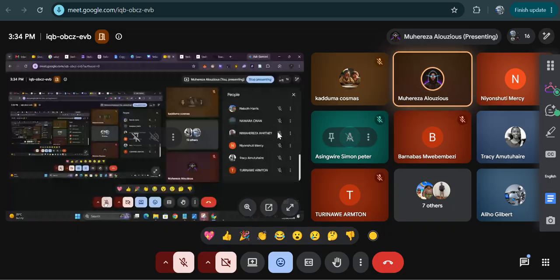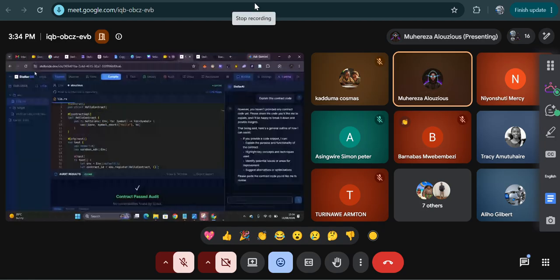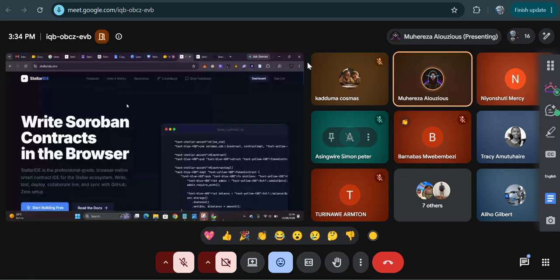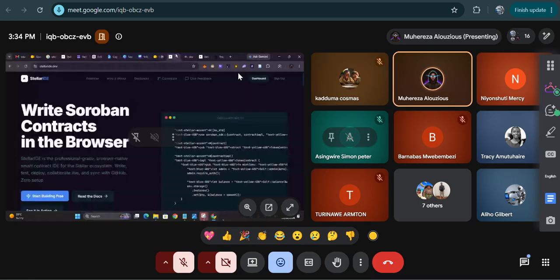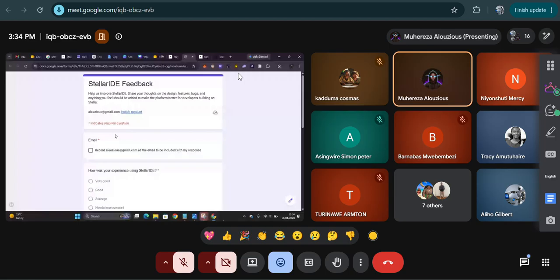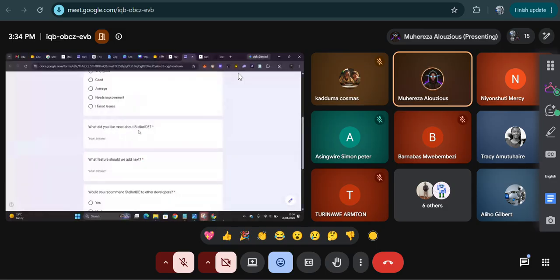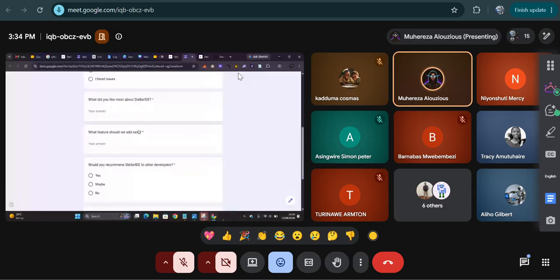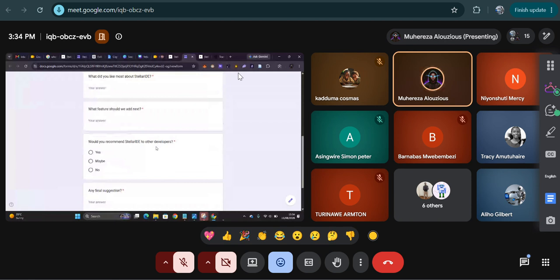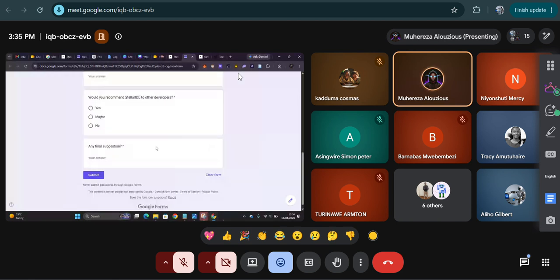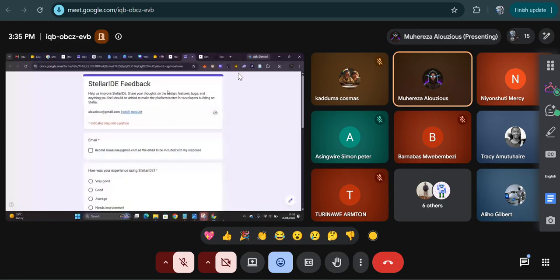If you want to give feedback on StellarIDE, not right now, you can access our form on stellar.dev from here. Give feedback on how was your experience using StellarIDE? What would you like most about StellarIDE? What features should we add next? And would you recommend StellarIDE to someone? And the final suggestions, then you submit. Yeah, you can give the feedback on StellarIDE using this navbar link.